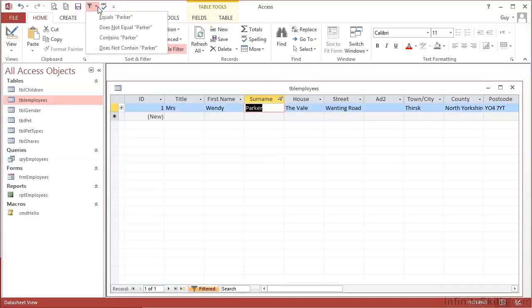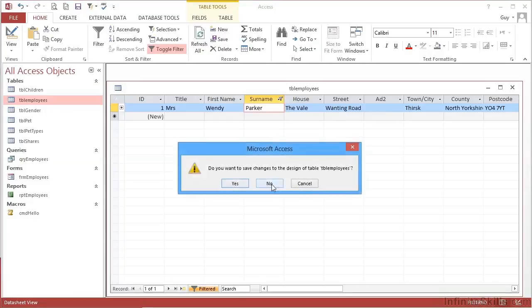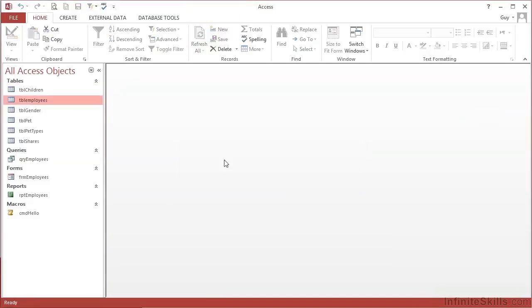I can go back to the same thing and choose different options for Parker. That's what that little lightning option does. And obviously when we get to the filtering, we'll explore it in more detail. So if I close my table and do not save the changes, the filter gets forgotten.